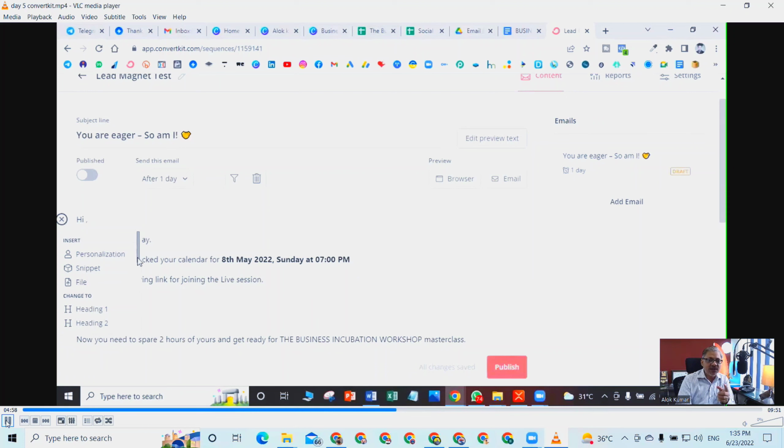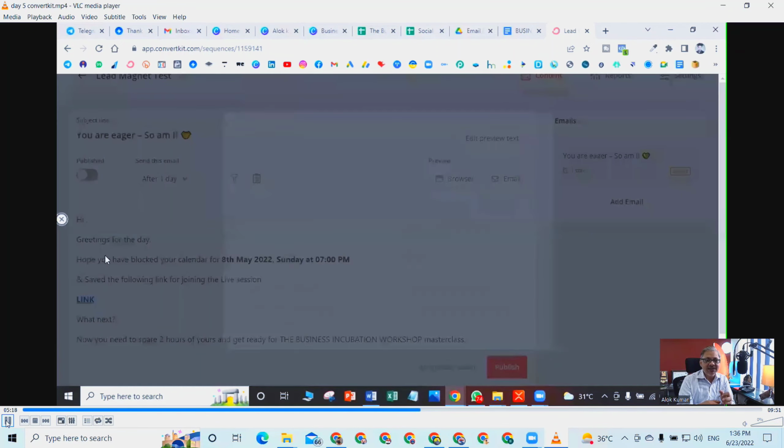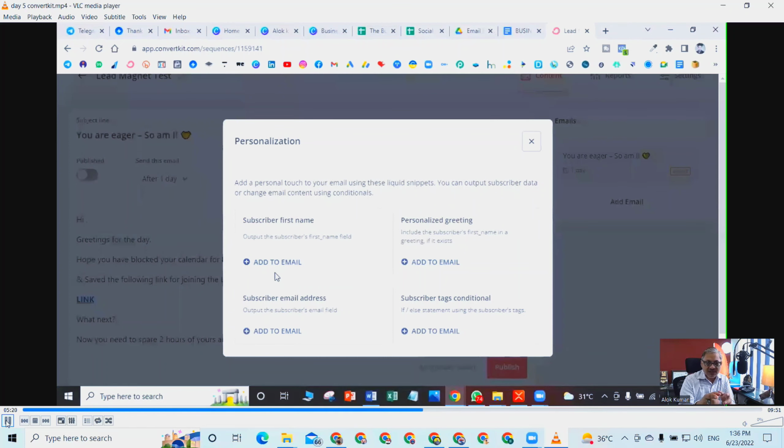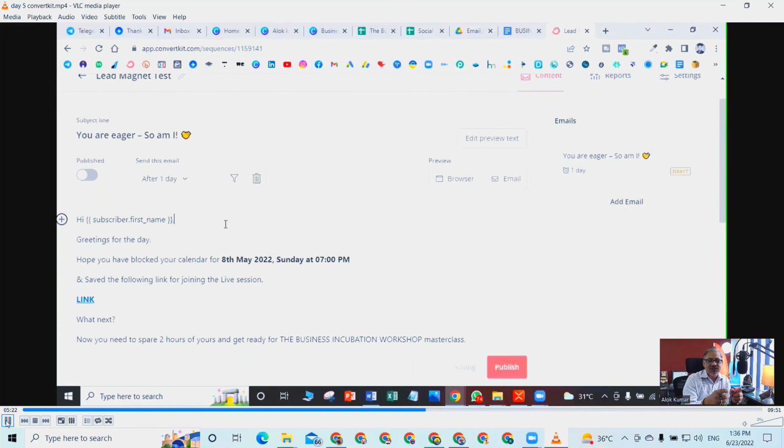You'll put a plus sign next to the higher thing. There are so many things you can do, but primarily to make it simpler, we'll just put one particular thing, which is the name. When somebody is opening their email, they'll be seeing their name written on there. So that will be picked by the tag automatically. So here, subscriber's first name, we have chosen add to email.